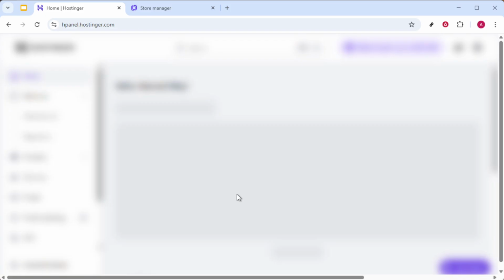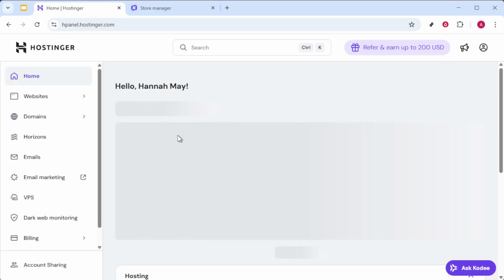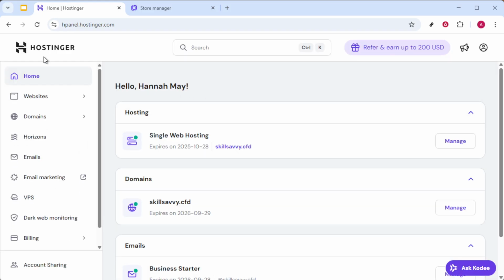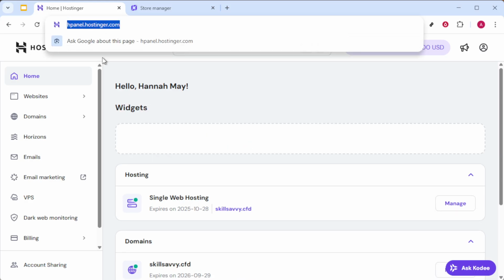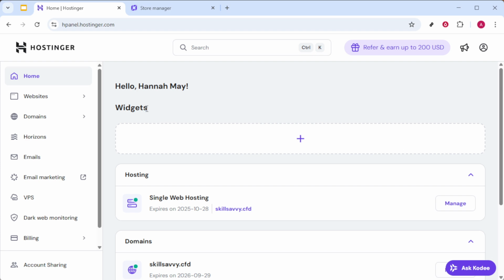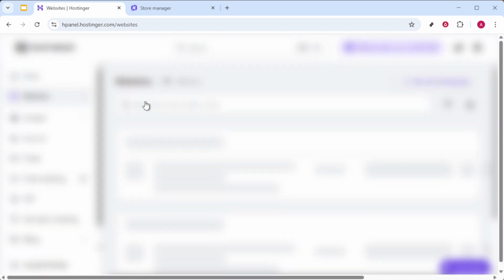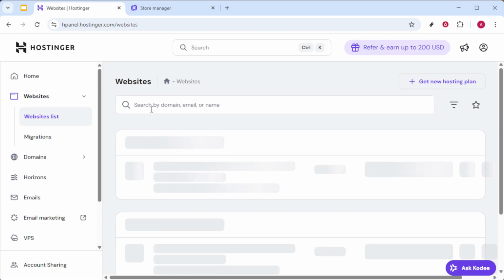First, let's navigate to Hostinger. Simply open your preferred web browser and type in the URL for the Hostinger website. Once you're there, you'll need to log into your account using your credentials. If you don't have an account yet, you can easily create one by following the on-screen prompts.